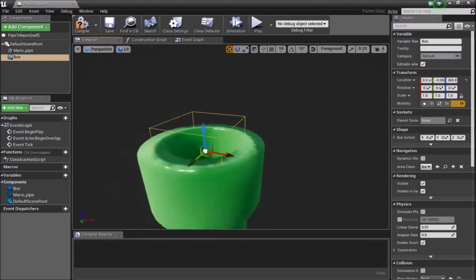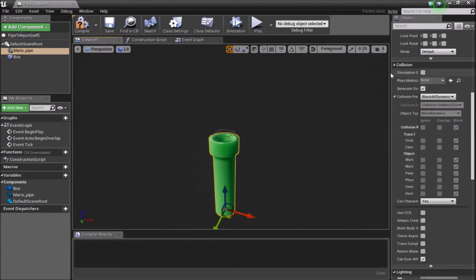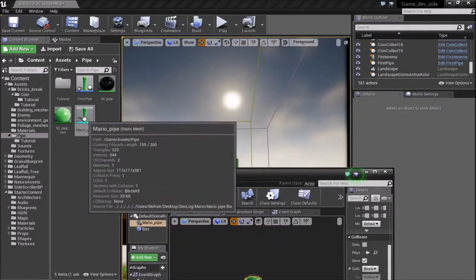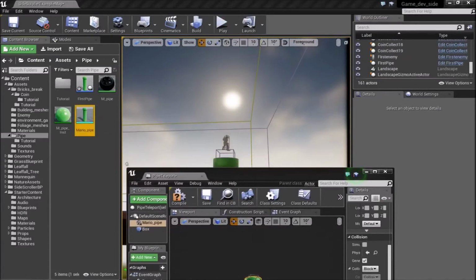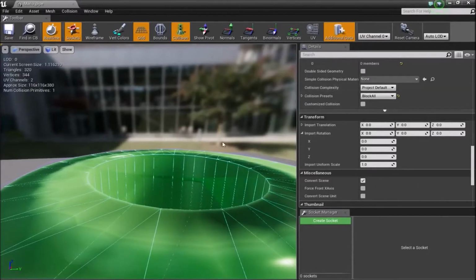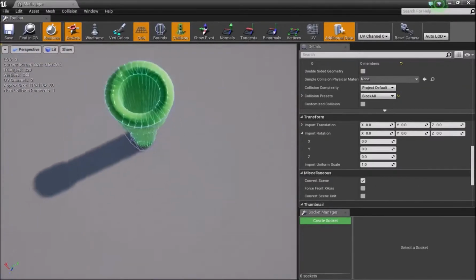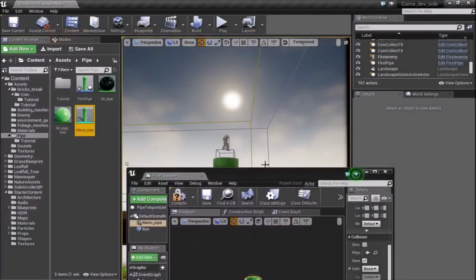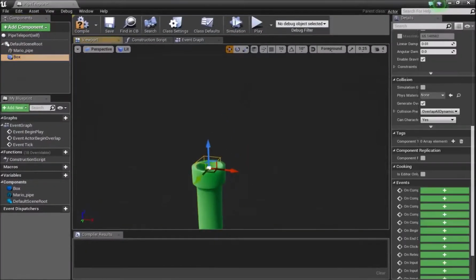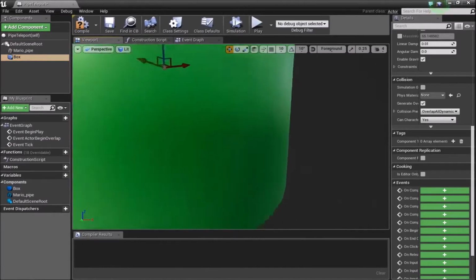You also want to make sure of one thing: if you select your pipe, in your original static mesh that you imported, you want to make sure that the collision is set to project default, so your player can't fall through the hole down here. So once you have checked that, you want to go in here. Just make sure the box is placed just above so the player can actually access it.